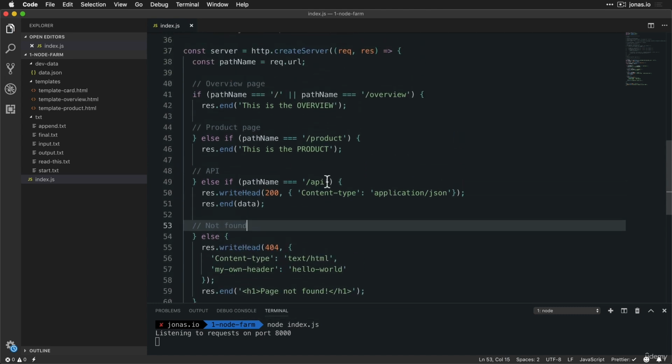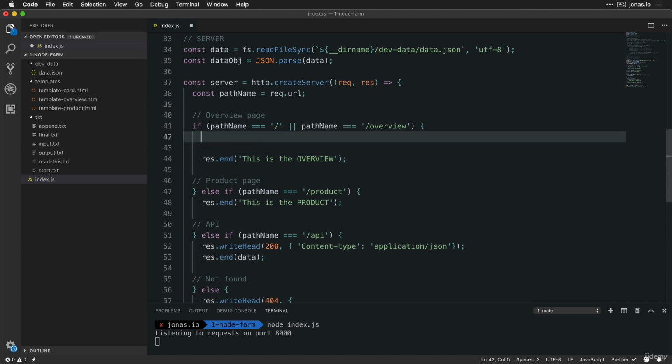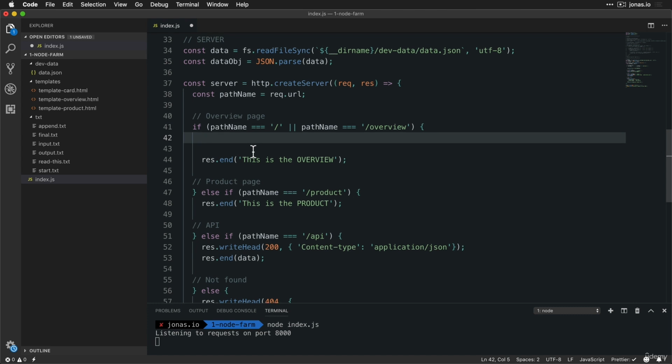All right, so that looks a bit better already. So again, we're starting with the overview page. And so the first step is to actually load the template overview. Okay, so each time there is a new request for this route, so just the root or /overview, the first thing that we're going to do is to read the template overview.